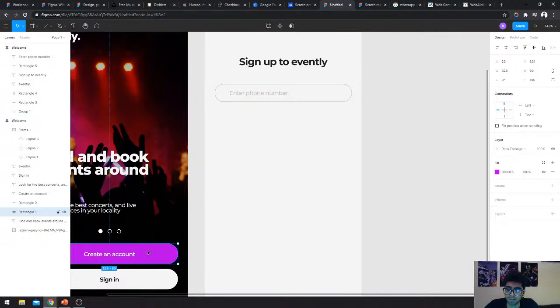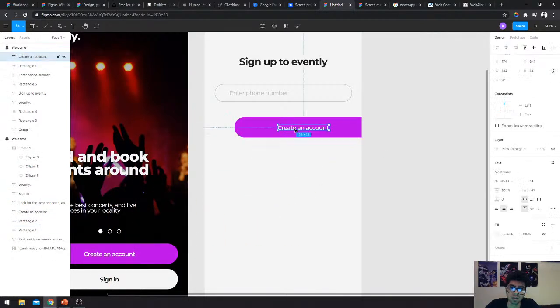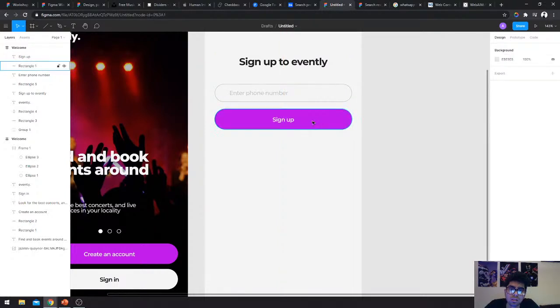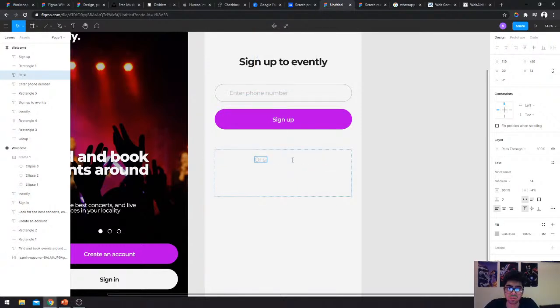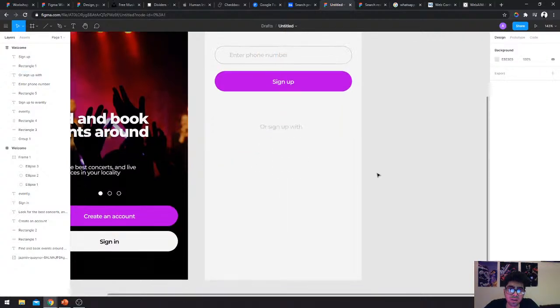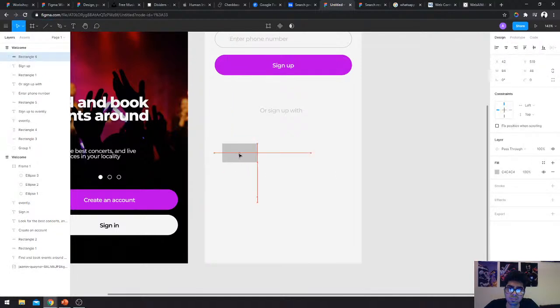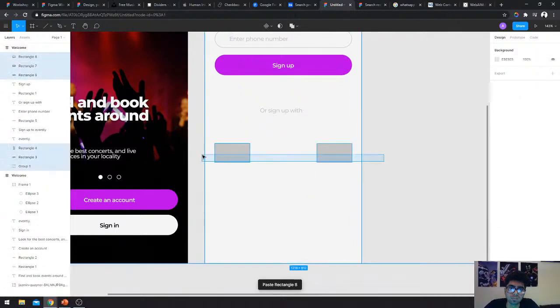So yeah, then let me just take this button from here and I'll just type this one out and let's sign up. Next, we can give the user different options to sign in as well. So we could write or sign up with, and then I could have some social media buttons. So that could be just small rectangles. And I could copy paste them.